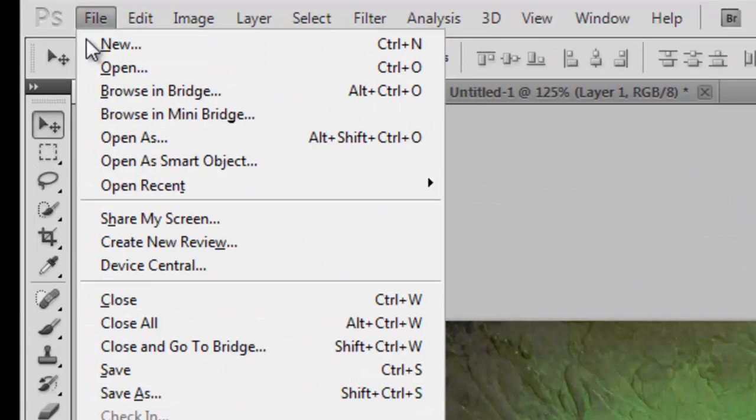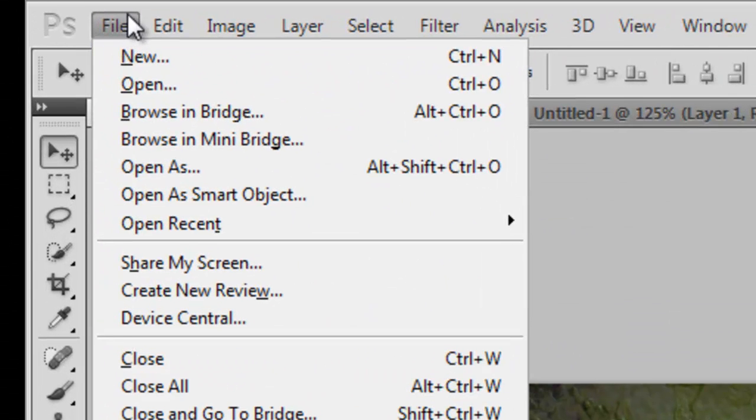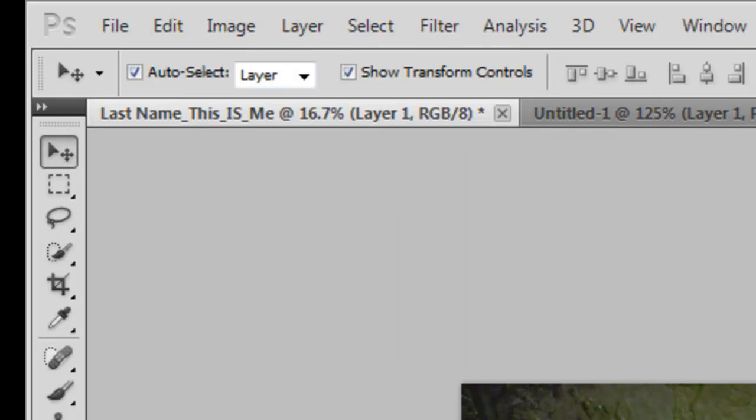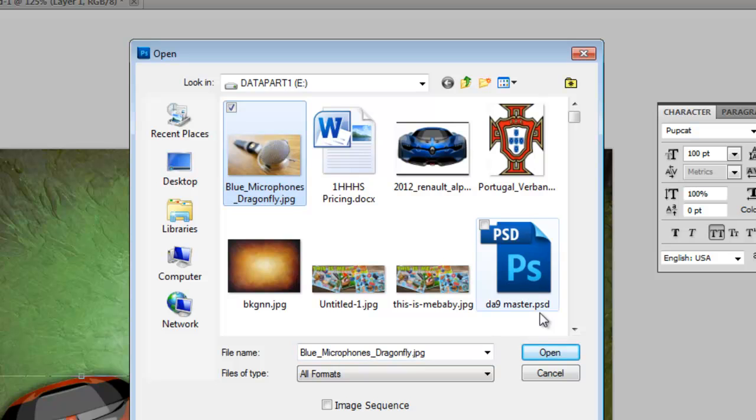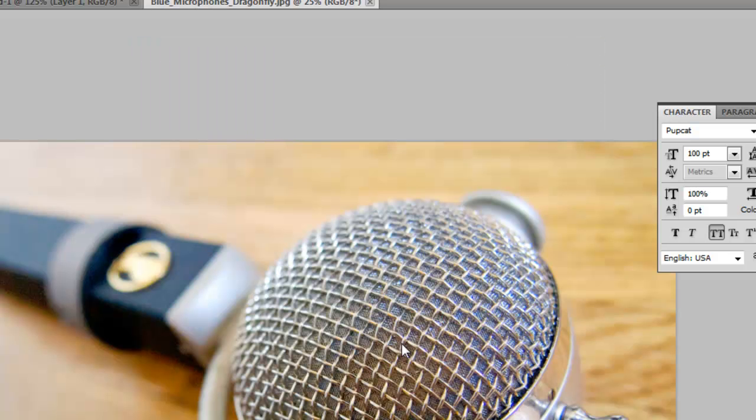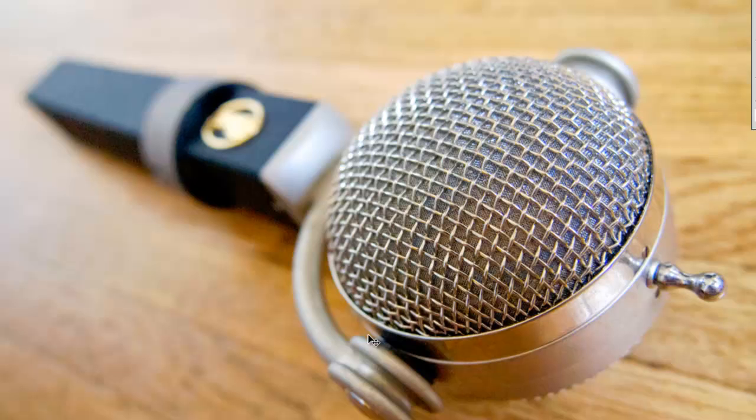Next thing we're going to do is use a different way to select and get rid of stuff. So we're going to go File, Open, and like the whole idea of music, I have a big picture of a microphone. Right now I have a background that's a little tougher because the colors here are similar, so I might need to use something other than the magic wand or the quick selection tool.